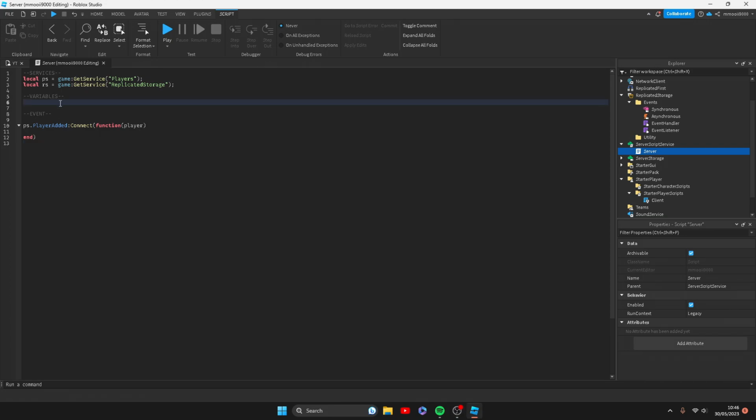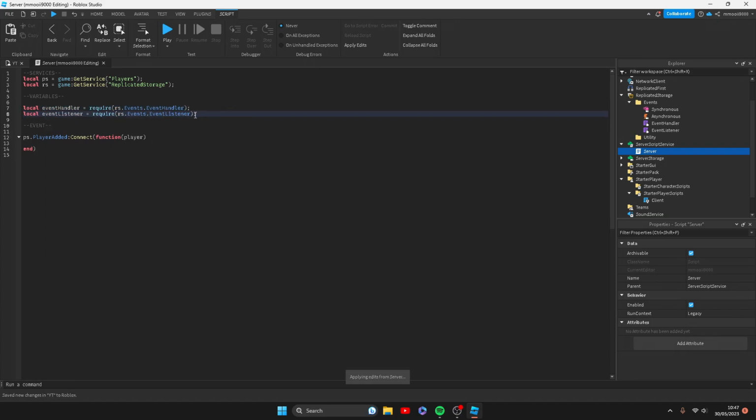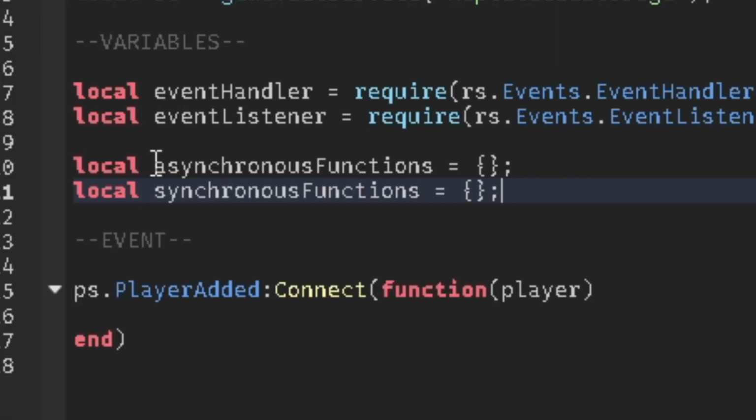Now for variables, we are going to need a reference to our event handler and event listener. We're also going to need 2 other variables. So let's get a reference to our event handler and event listener. This is our event handler reference, and this is our event listener reference. We will be adding more to these lines later on in the video, but we haven't created our event handler and event listener yet. Now the final 2 variables we need are 2 tables, and these 2 tables are asynchronous functions and synchronous functions tables.